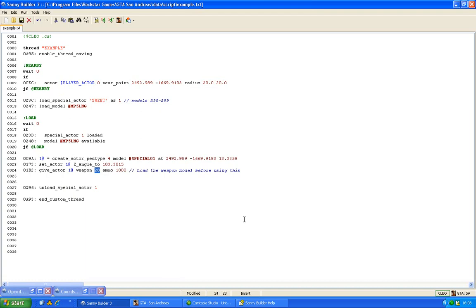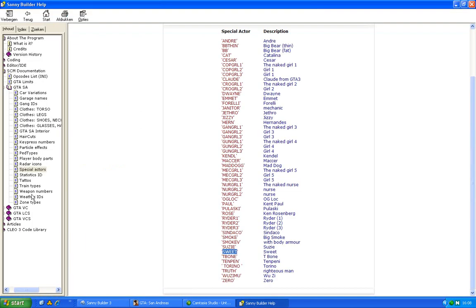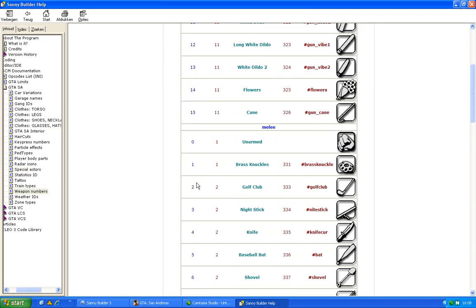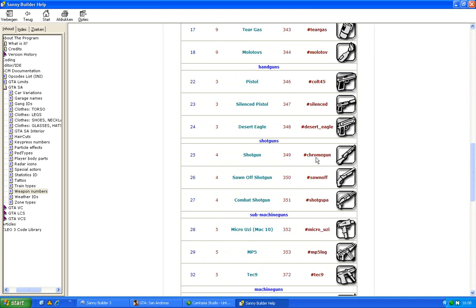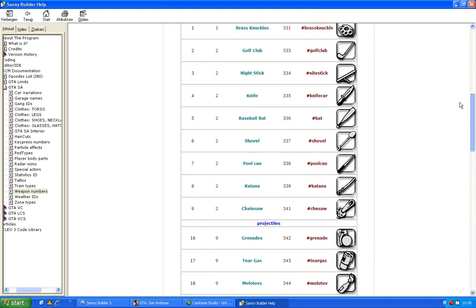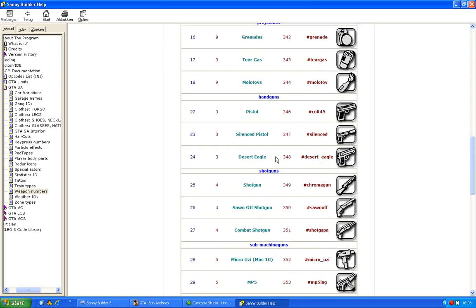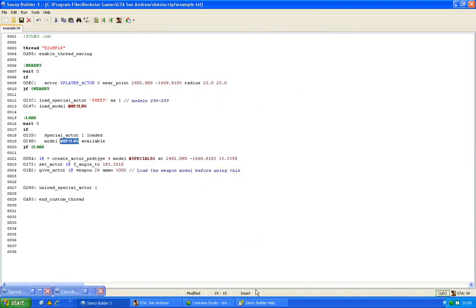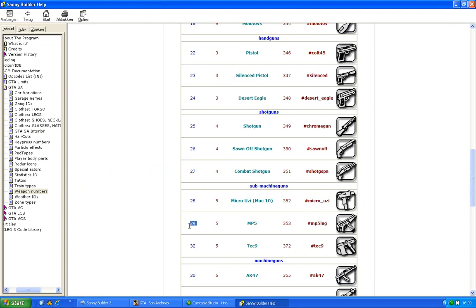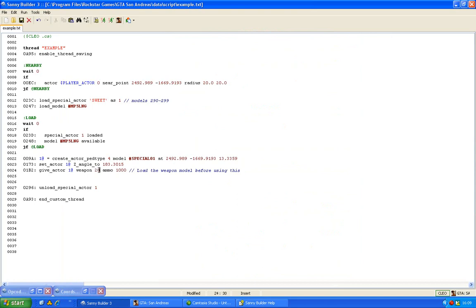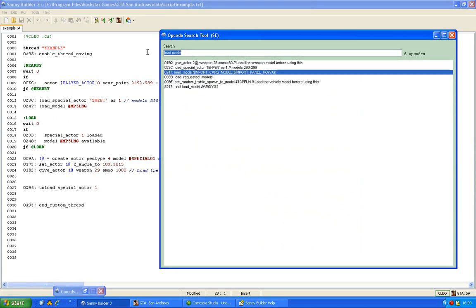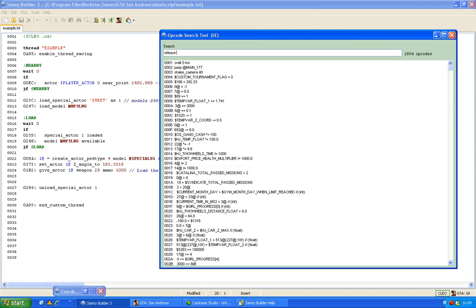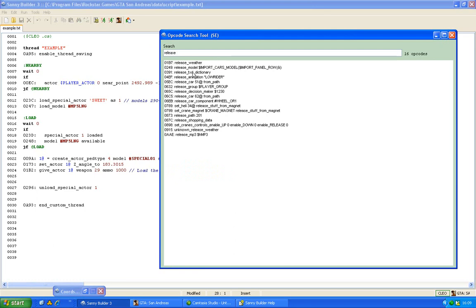So you can find that number in the SannyBuilder help files. Here you can find weapon numbers, and you will see all the weapons with the model ID, the name, the weapon group, and the number we have to use. So if we are searching for MP5, it's here. The model is MP5 like this. So we already used that here. And the number we have to use is 29. So we have to change this into 29. And then of course we have to unload the model, and normal models you have to unload with release model.